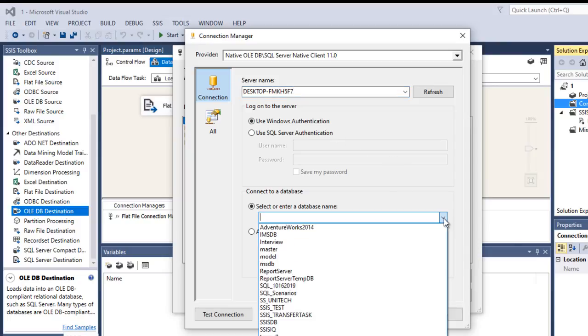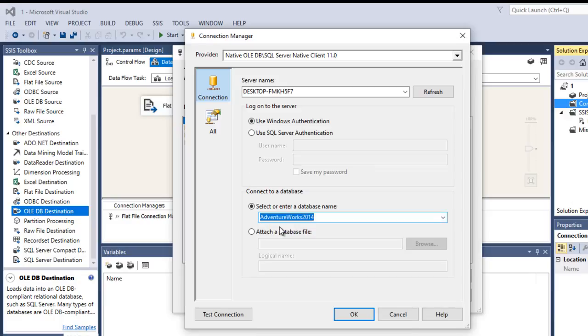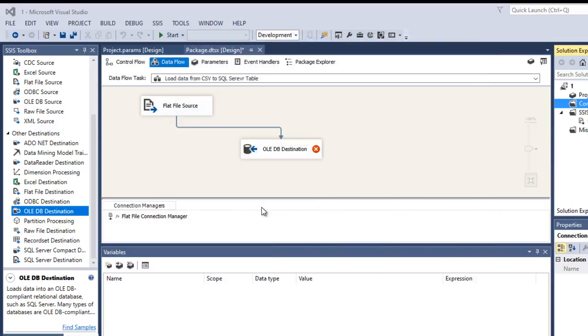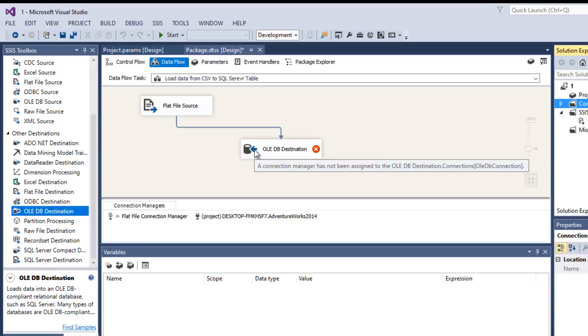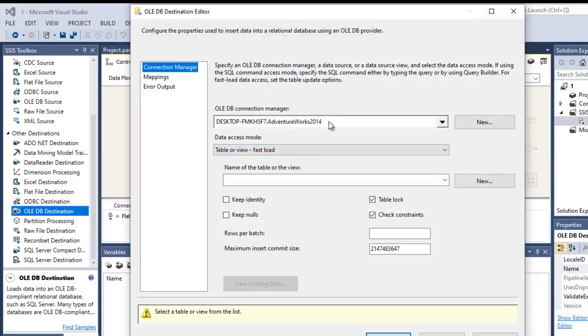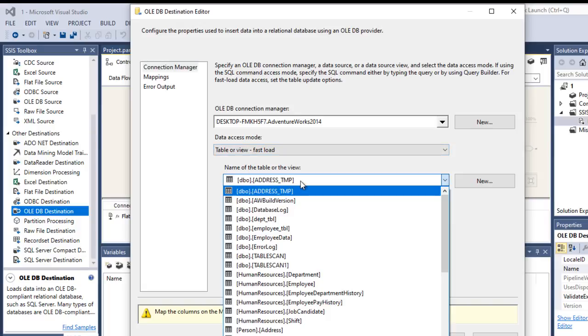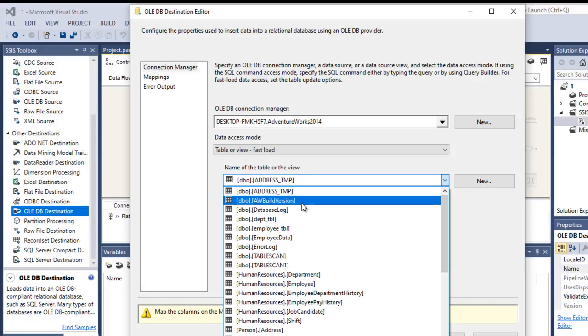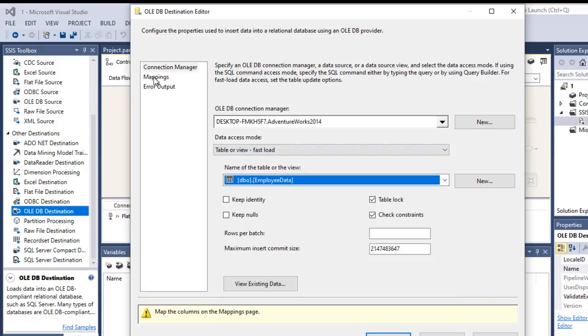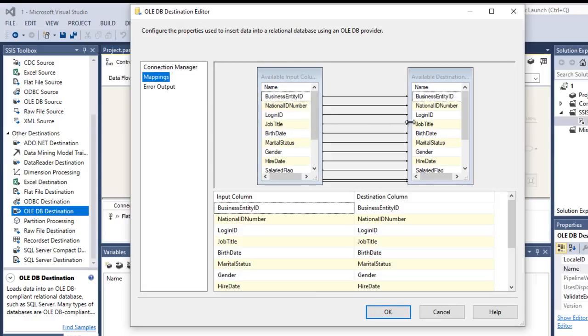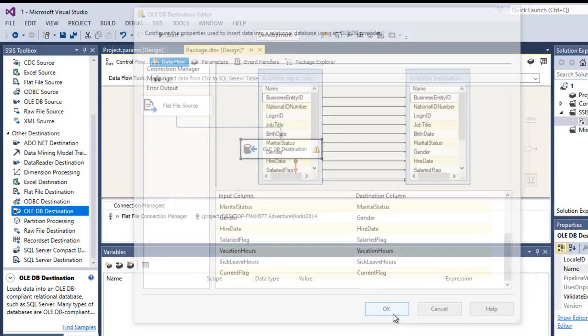Now we can see this database option. So I want to connect with the AdventureWorks 2K14. We can test the connection. Everything succeeded. We can click on OK and again OK. So the connection manager that we have created is the project level connection manager. Now double click on this OLEDB destination, and connection manager is already selected. So we are good with that. Inside the names of the tables or views, we need to select the employee data table and go to the mapping. So inside the mapping, everything looks good and we can click on OK.